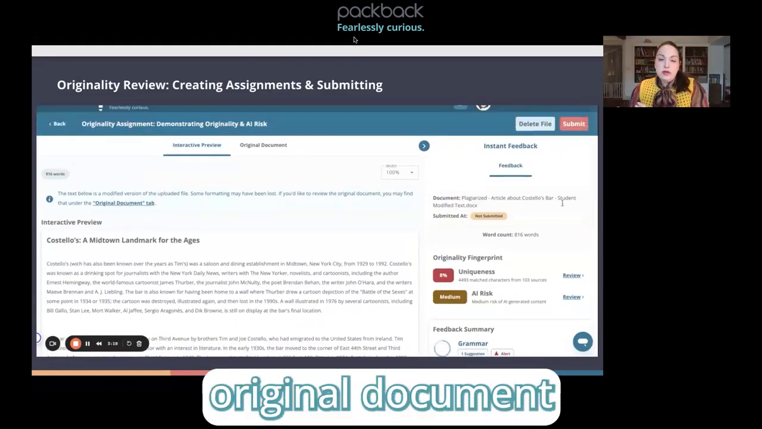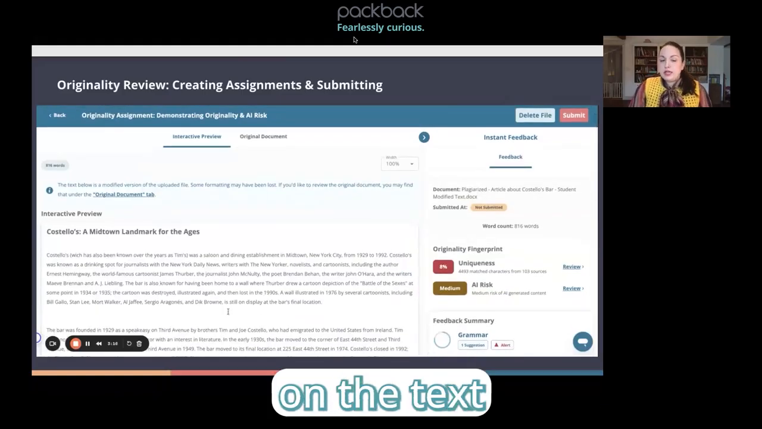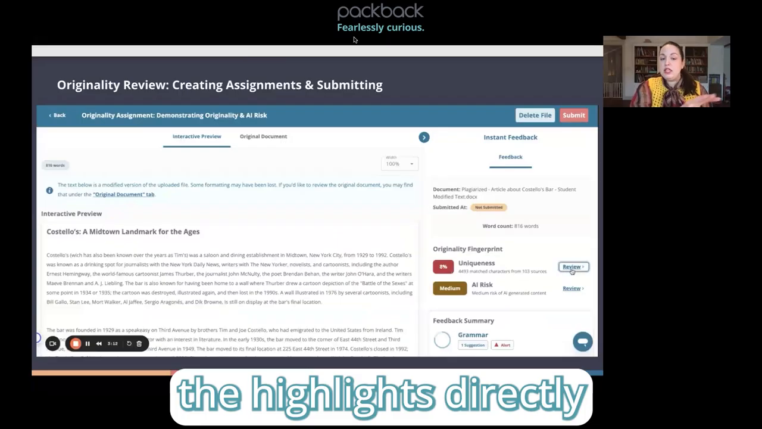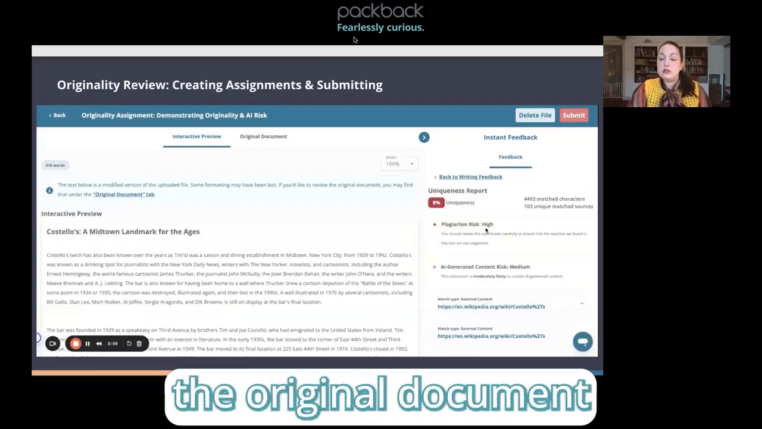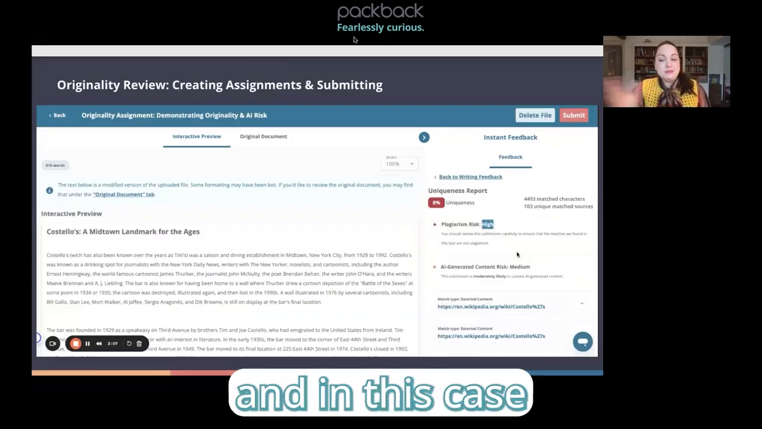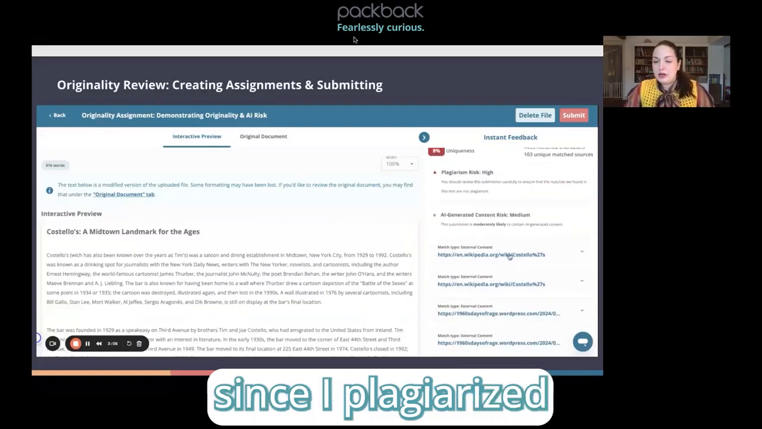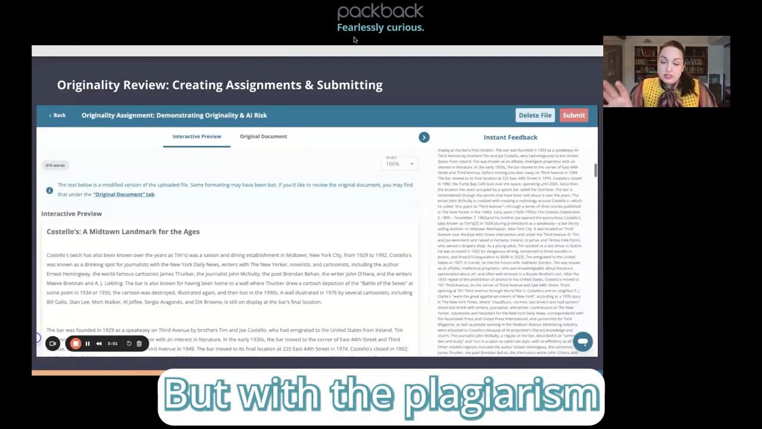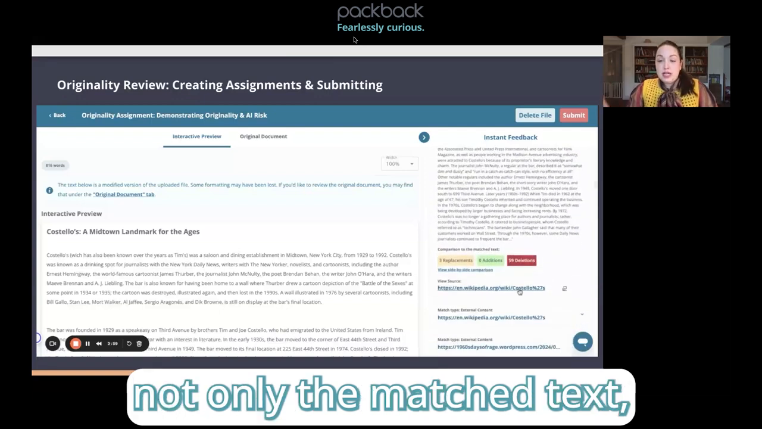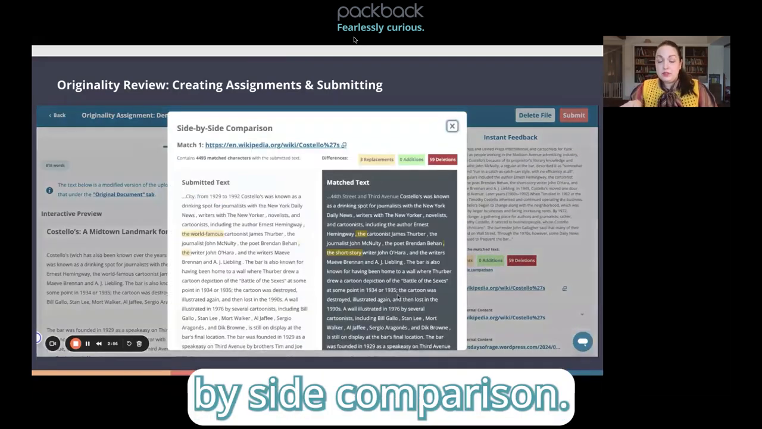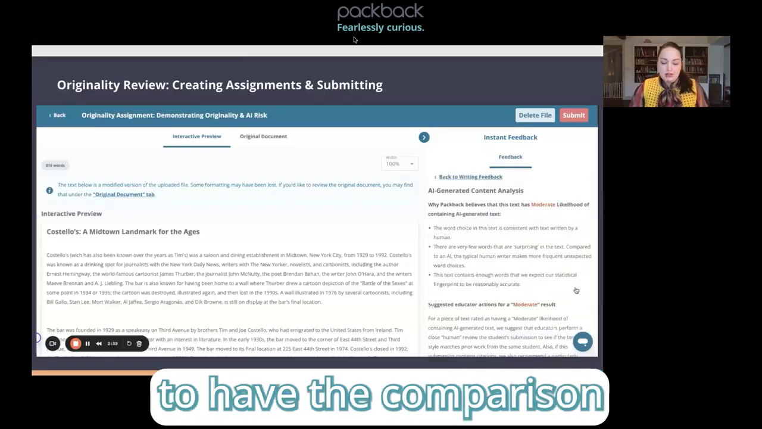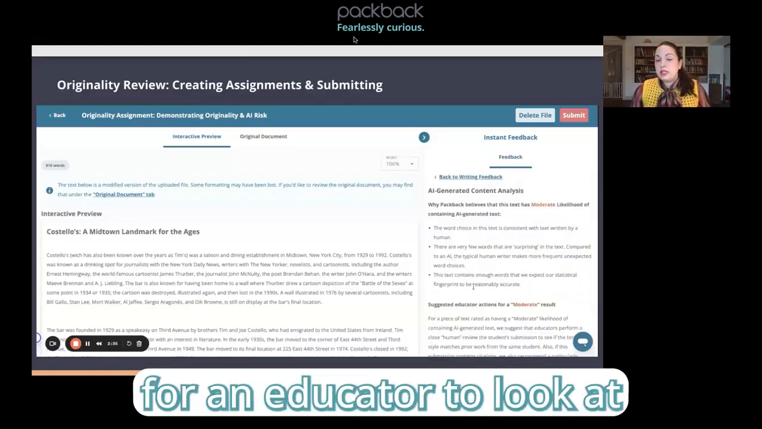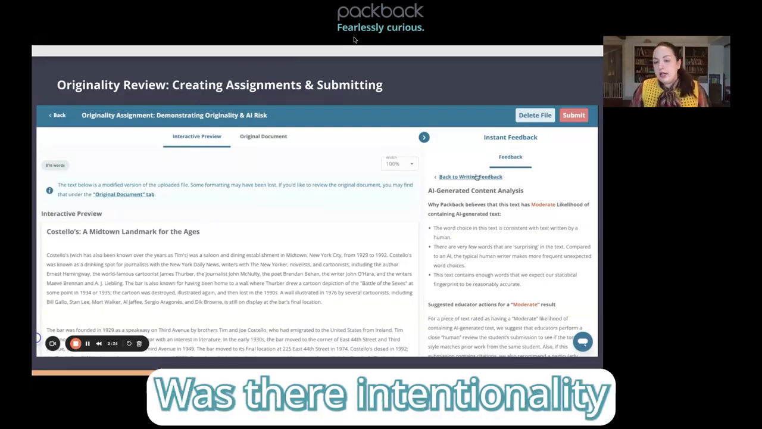We take their original document and we convert it so it can be interactive on the text platform here. So as I'm interacting with all of our tools, I'm able to see the highlights directly applied to that text, but I can always access the original document. And in this case, this document, very logically, since I plagiarized much of it from Wikipedia, has a very high risk of plagiarism. But with the plagiarism matches, we show not only the matched text, but also a side-by-side comparison. If we have a student who has that ability to have the comparison of what they pulled from an outside source, it makes it very easy for an educator to look at, was there intentionality behind this match?